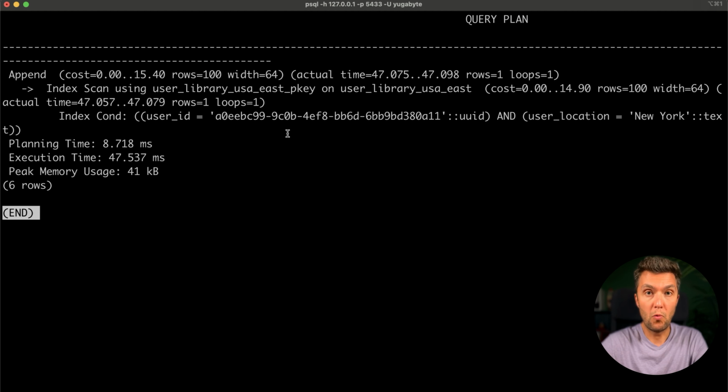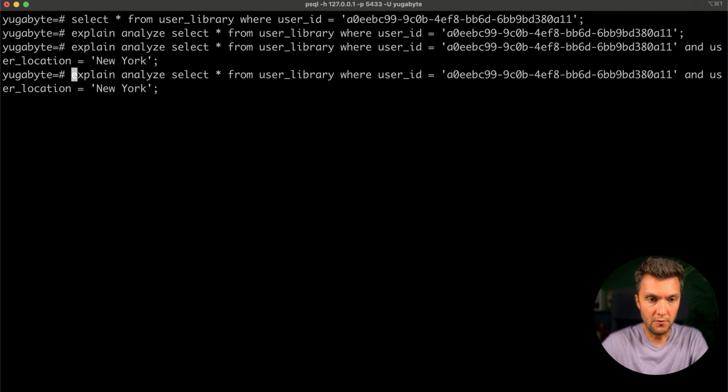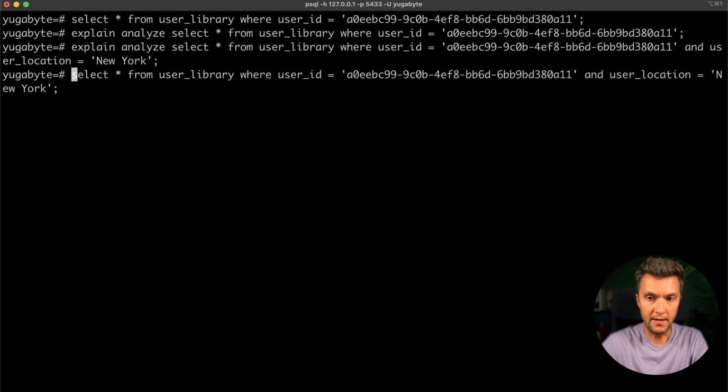And once you provided the location, New York, and John Doe lives in New York, you can see that Postgres and YugabyteDB internally query only the United States East partition. They don't need to broadcast this request to all of the other locations. And now, if you remove this explain analyze from here, you will see the same data.